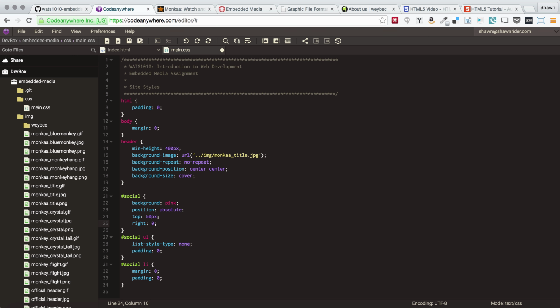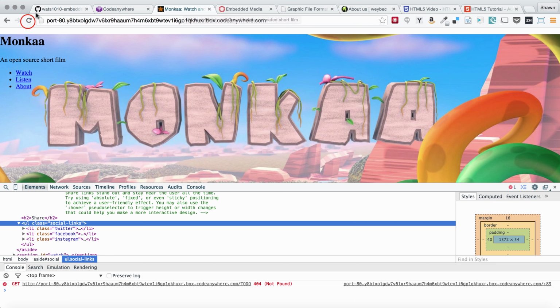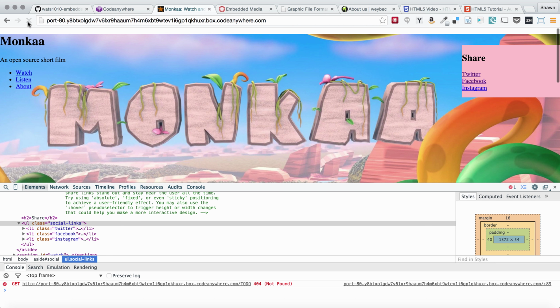And let's do this. Let's say the top is 50 px and the right is 0, and the width we're going to make 250 px for now. So this should be a little pink box in the upper right hand corner that has our links in it that we can click on. So let's refresh and see. And that's exactly what we got, a little pink box in the upper right hand corner that we can put our links on.